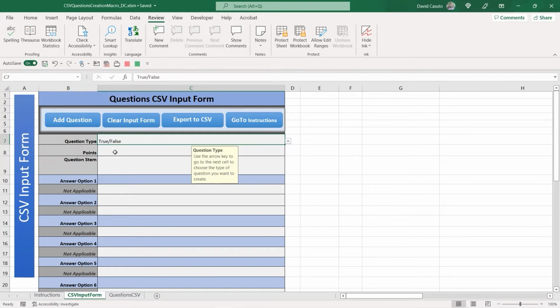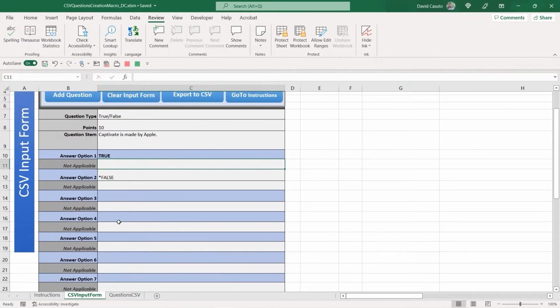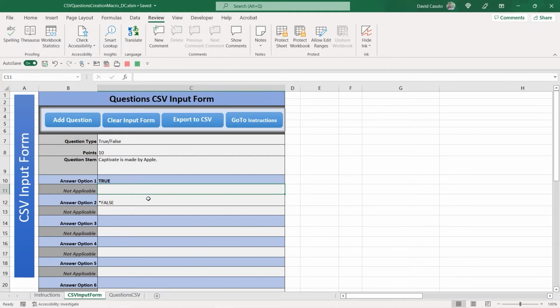So true, false. This is going to be worth 10 points. Okay, I just hit the enter key. So Captivate is made by Apple. And then I have to say true or false. So now I have to say, all right, well, what's it going to be? It's actually false, so I have to tell it that it is false. Okay, so that is the correct answer. Now I might want to put in some feedback or whatever it is, but I'm not sure if they allow for the feedback with this particular one, but we can do that within Captivate itself.